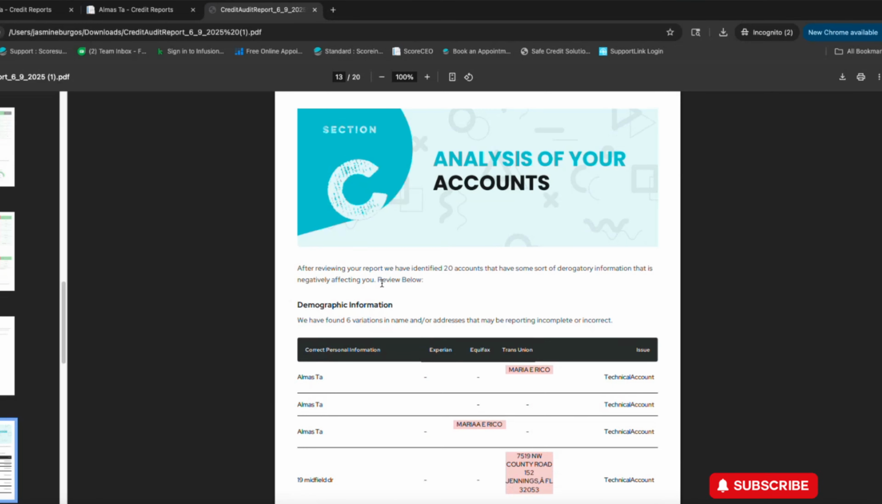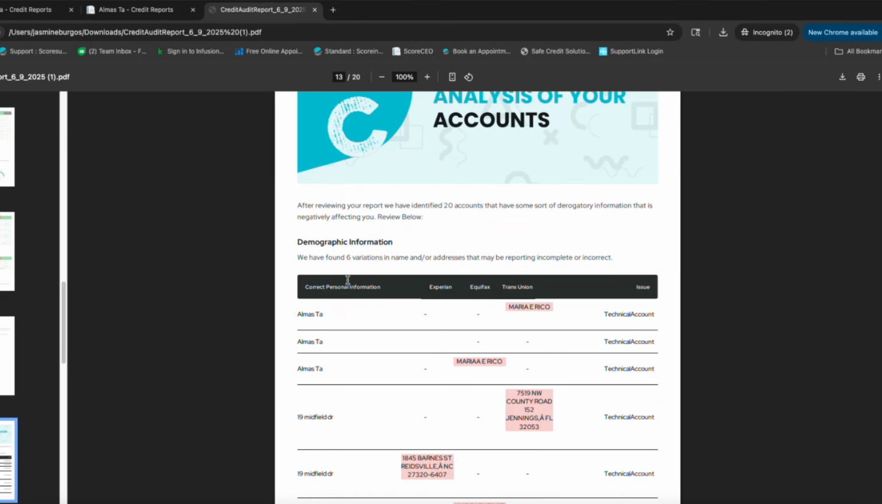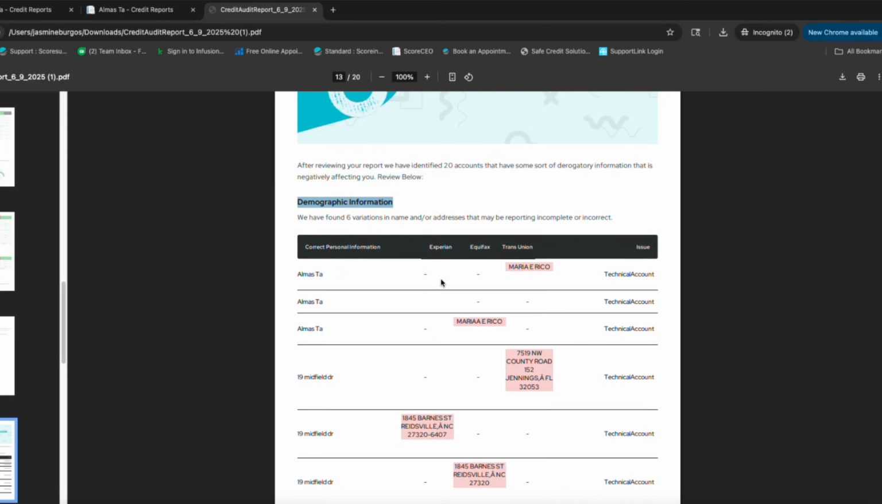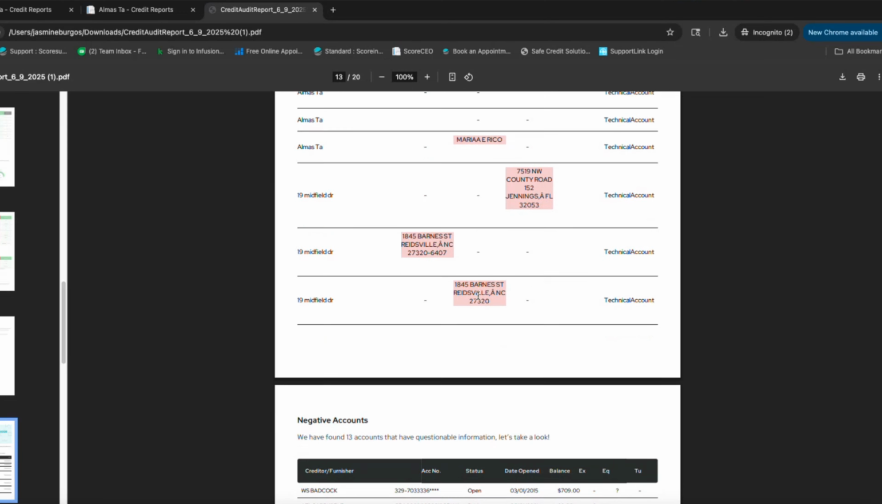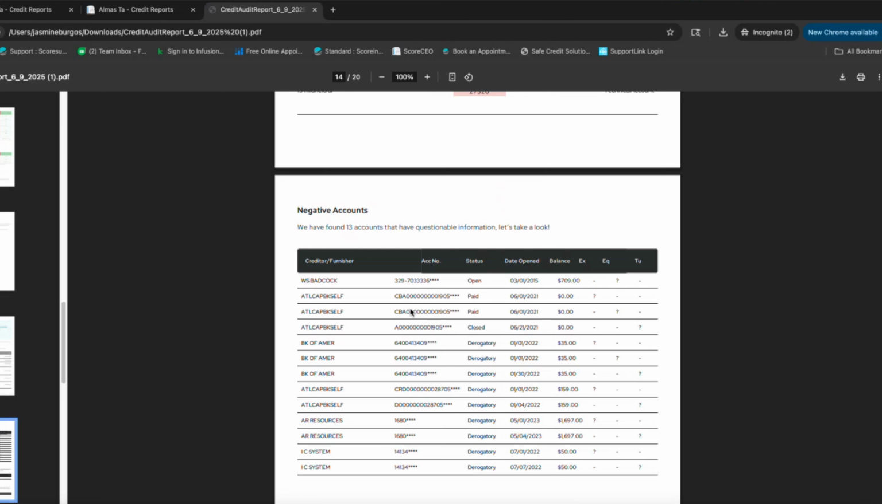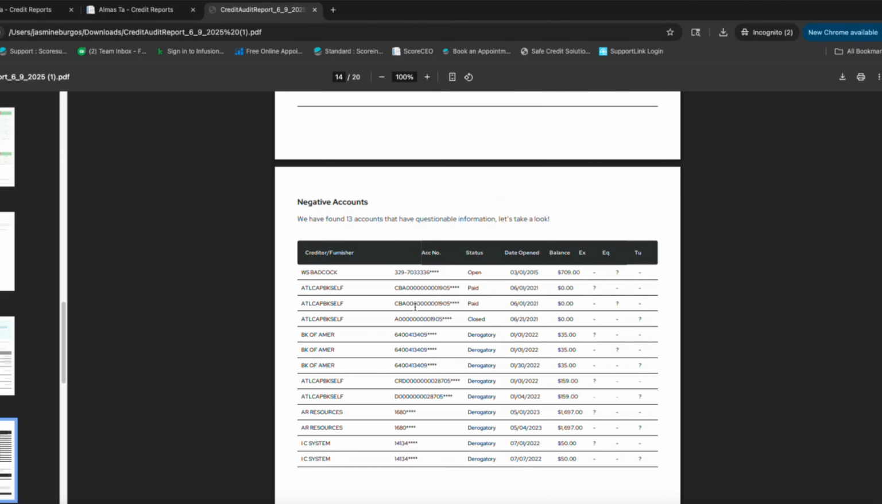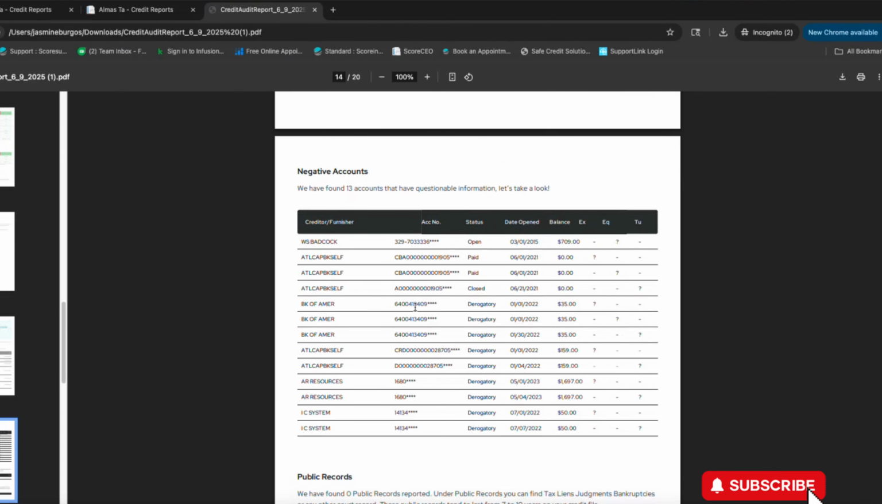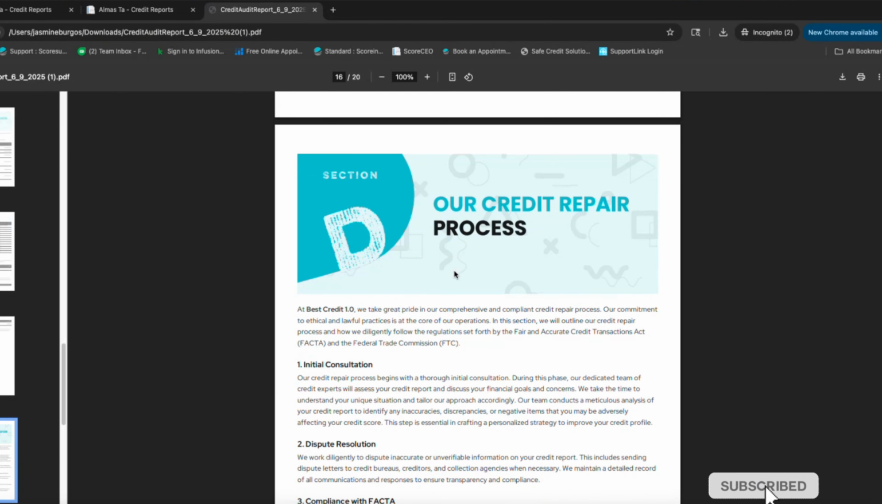Then we break it down to section C, which is the analysis of their accounts. So it's going to show them the demographic information, which is basically all the different name variations that it may have on the report, as well as addresses that could potentially be on the report. That not necessarily affects your credit score, but it's always good to clean up and have correct data in there. Then it goes down to the negative accounts, and then public records and inquiries.